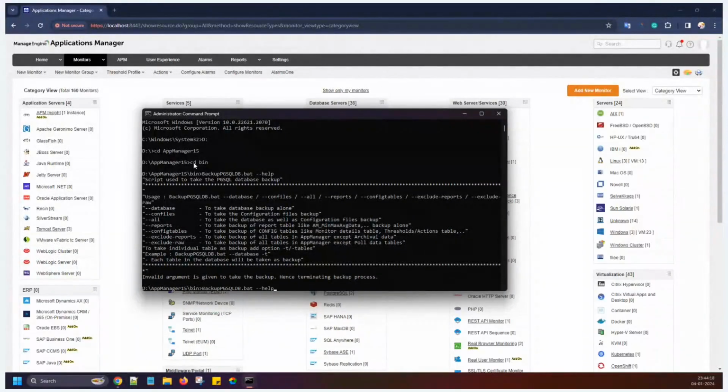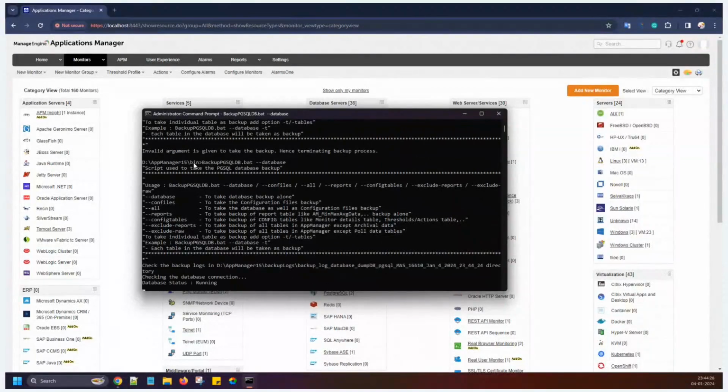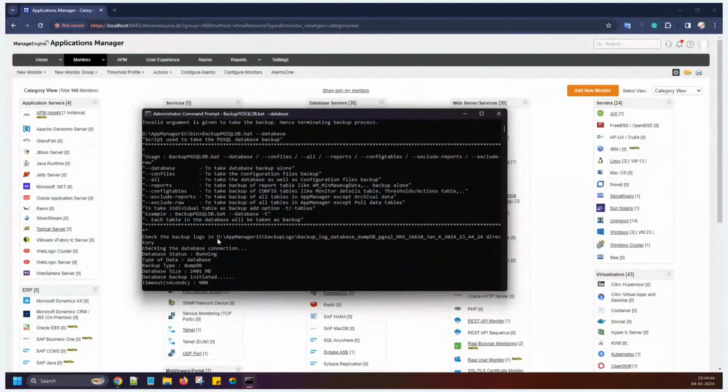Right now, if you want to take the complete database backup, you can use --database, so that this script will be executed and the complete database backup will be taken for the bundled Postgres database. It will take time. Applications Manager can either be shut down during that time or be up and running. Once the backup is taken, it will be present under the backup directory, which is under the app manager home working backup.